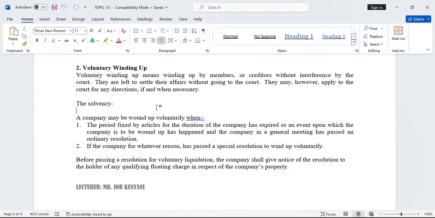So for voluntary winding up by members, there has been an assessment by the board of directors, by the management. They have realized that the company has money, so it is solvent. If it is solvent, they'll go for voluntary winding up by members. They don't have to involve the creditors. If it is insolvent, it doesn't have enough resources to meet its obligations within a period of a year. That simply means they'll go for the option of winding up by creditors.